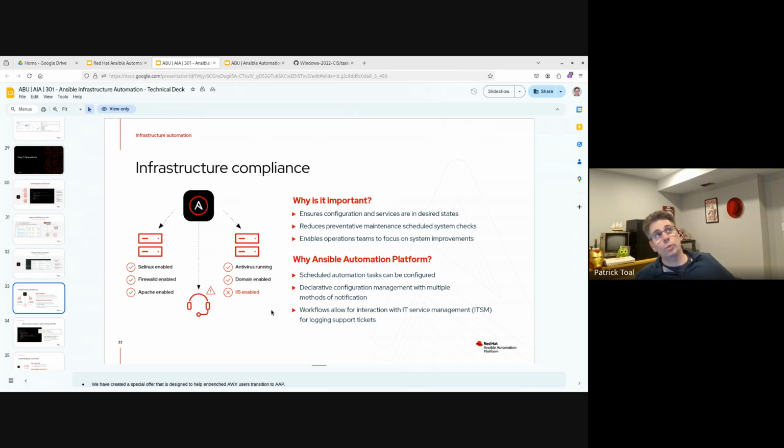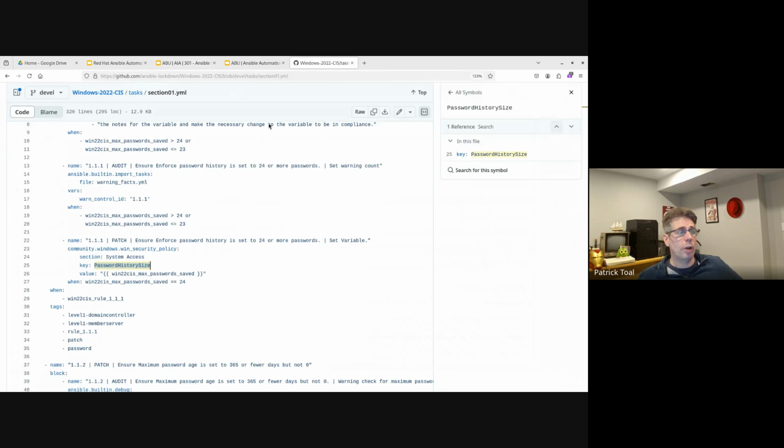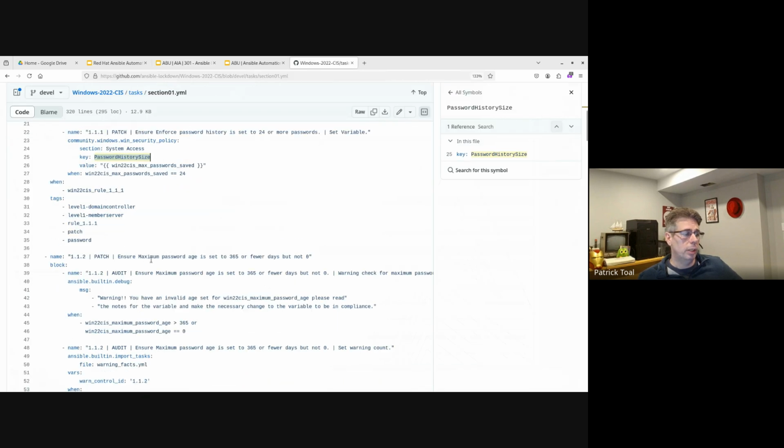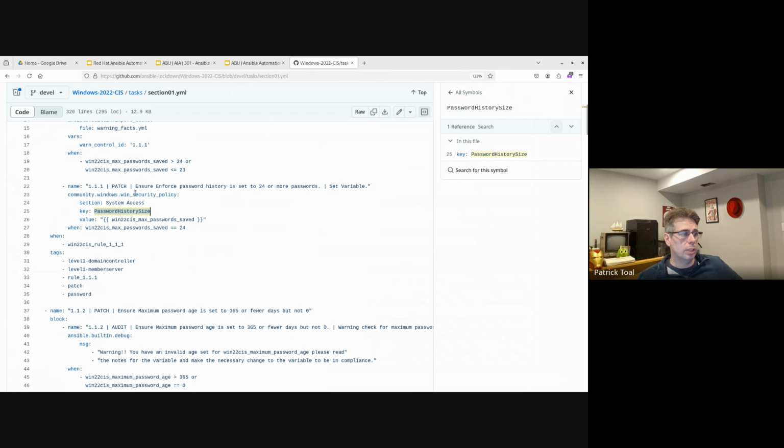And I would argue that the Windows ones are more valuable than the Linux ones, because Windows tends to be trickier to figure out how to automate against, because it's spent most of its life being a clicky GUI thing. If you're not aware, underneath the hood, each of these, like this Win security policy module that you call, is actually a PowerShell module. So it's written in PowerShell underneath.